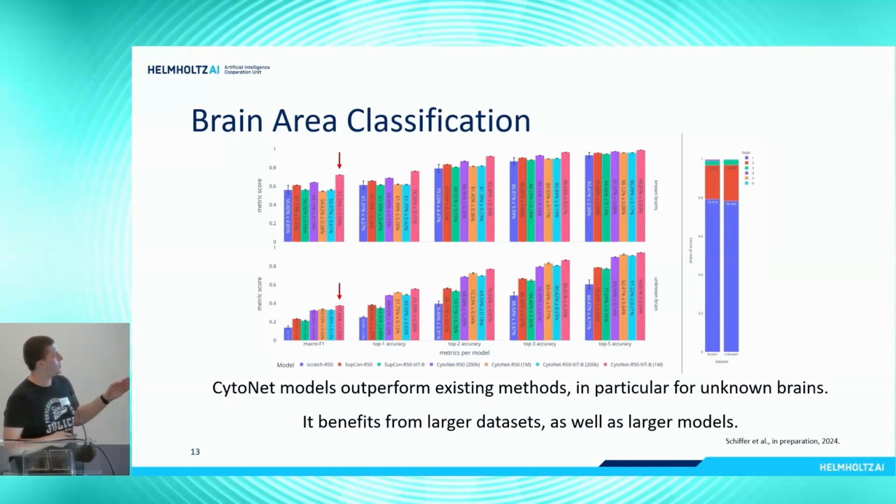And what we can also see is that if we consider not only top 1 accuracy, but also, for example, the top 2 accuracy, so if the correct area, according to the annotations, is within the top 2 predictions, we reach very, very high performance, up to 92% in brains from which we have seen some training data, and about 75% in brains for which we have no training data.